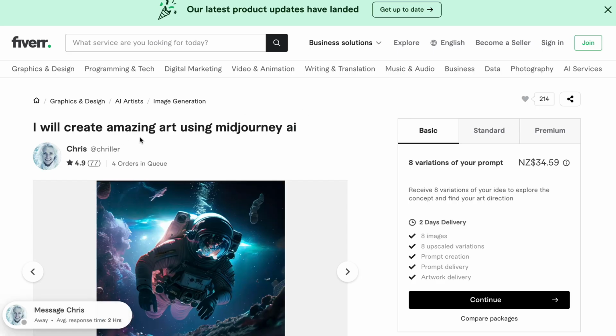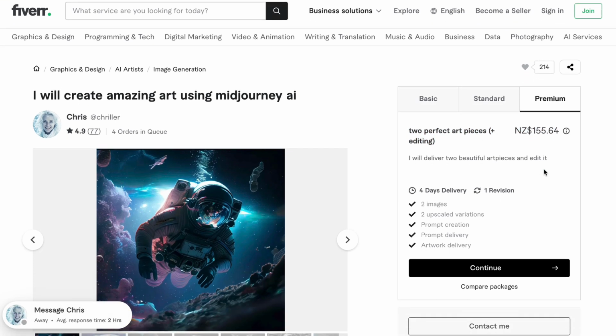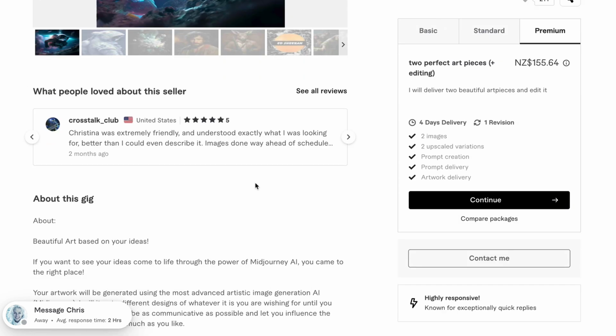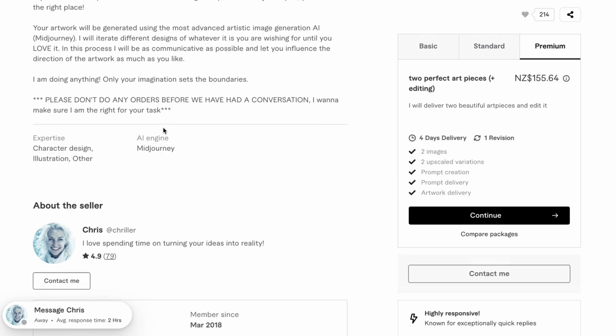So for example, if we click on this one right here, you can see that I will create amazing art using Midjourney. They have 77 reviews. Now they are selling a basic package. So 8 variations of your prompt for 34 New Zealand dollars. That's about 25 US dollars. And then a standard version is 86 New Zealand dollars. And then a premium version is 155 New Zealand dollars. So about 100 US dollars. So if you give them 2 perfect art pieces plus a little bit of editing, this person is making about 100 US dollars. So that's insane. And they are obviously selling this particular service because they have reviews.